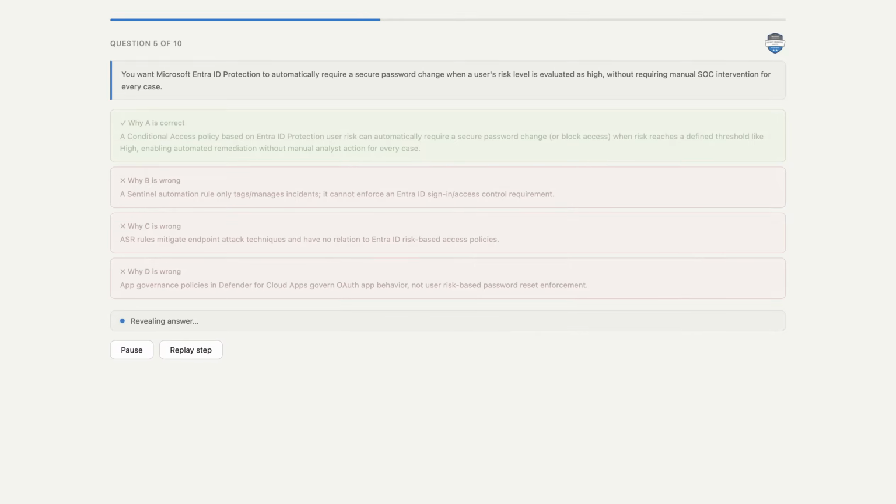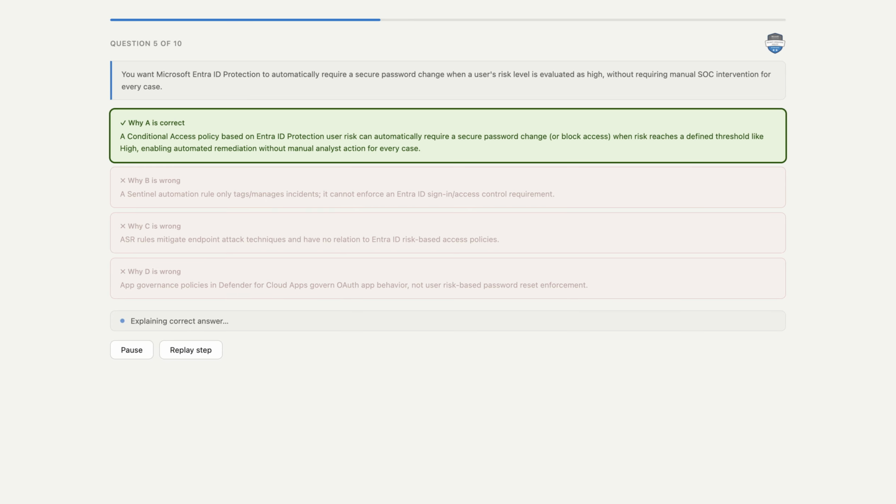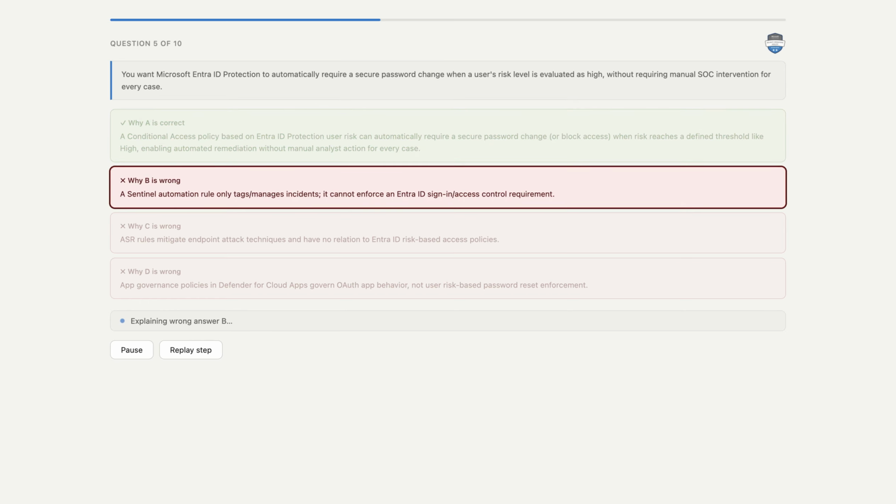The correct answer is A, a user risk-based conditional access policy requiring password change when risk is high. Why A is correct. A conditional access policy based on Entra ID Protection user risk can automatically require a secure password change, or block access, when risk reaches a defined threshold like high, enabling automated remediation without manual analyst action for every case.